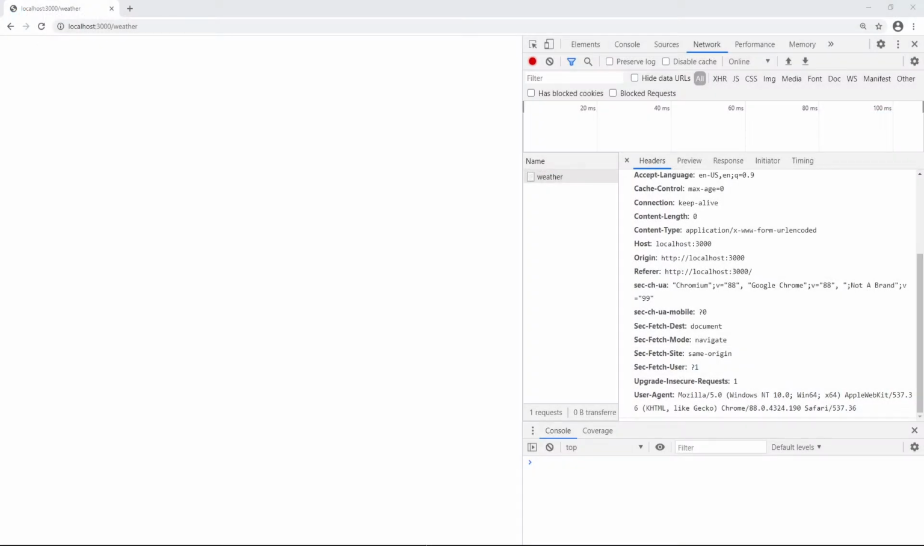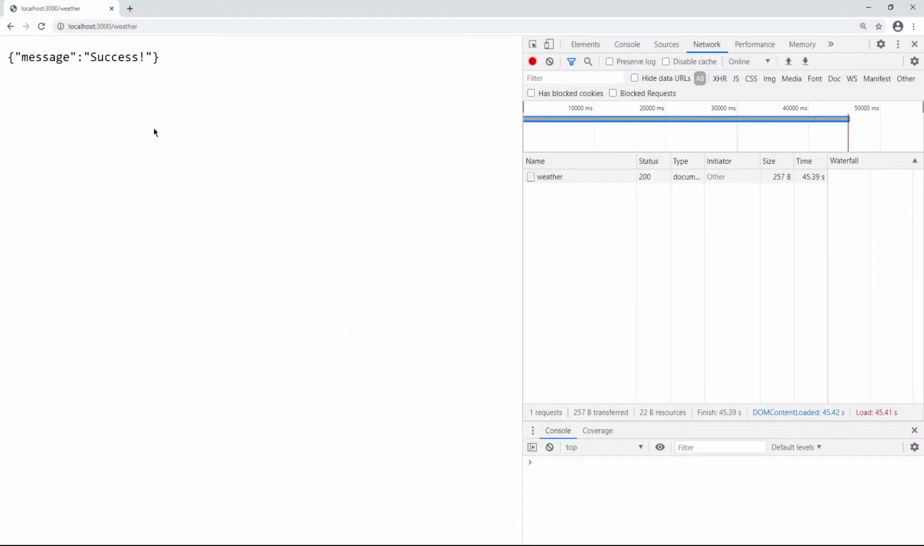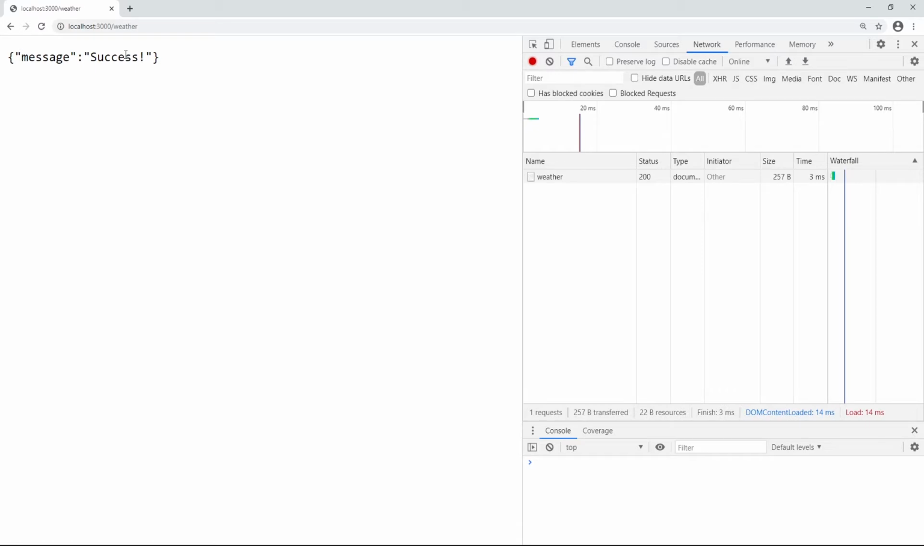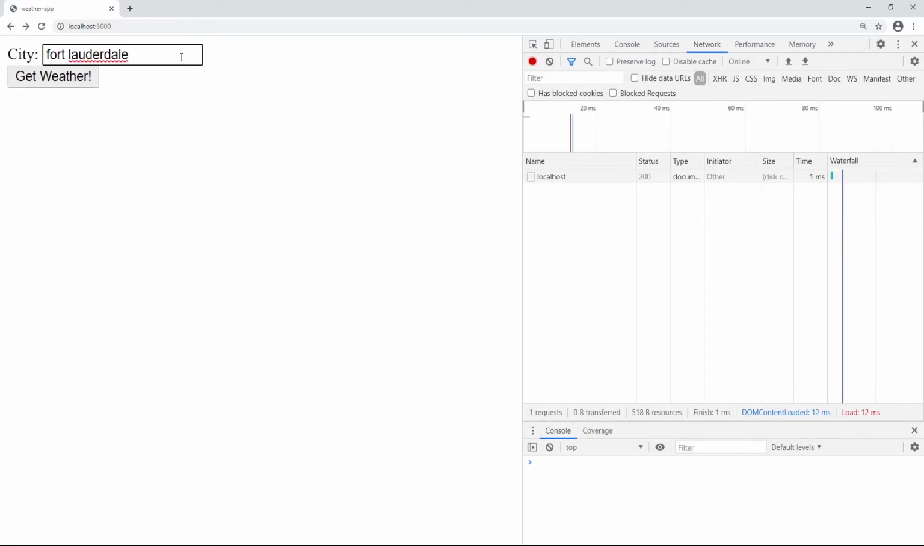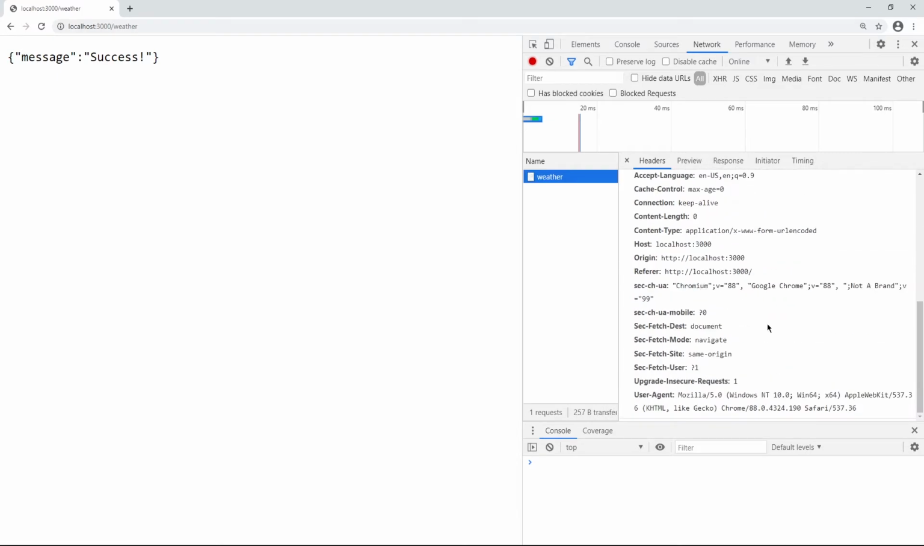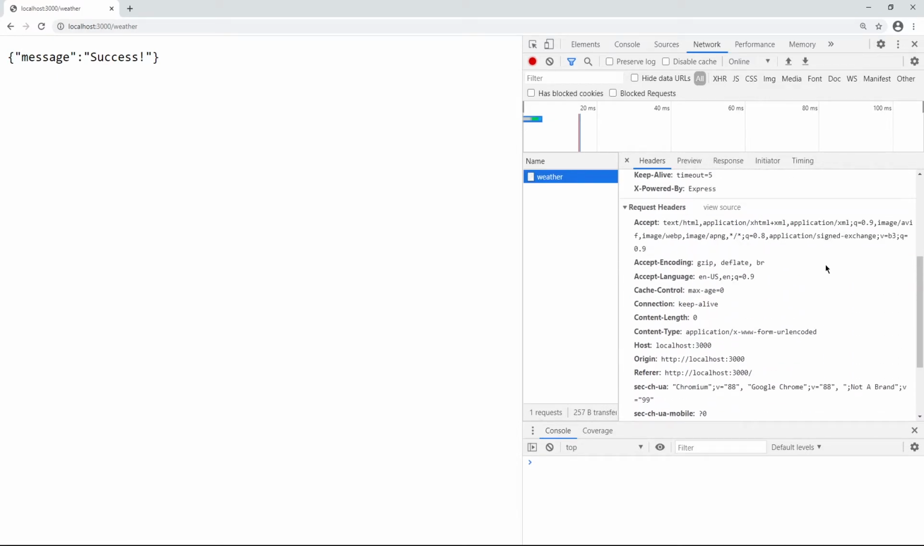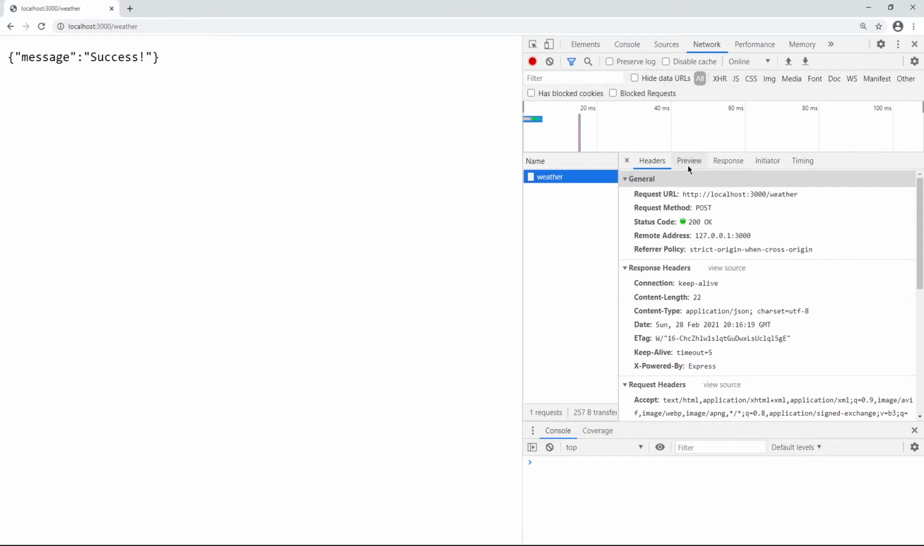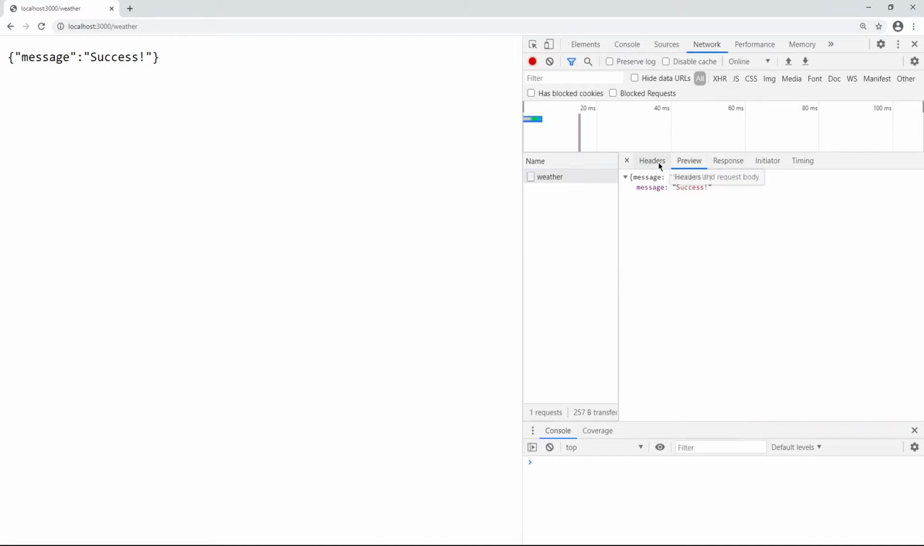But hit the post weather endpoint, we're going to respond. So let me go back to my front end here. Now you can see it says message success. So that's nice. So let's say another city like Fort Lauderdale, message success. So that's cool. Now, let's see, for this endpoint here, request headers, post, preview, response.